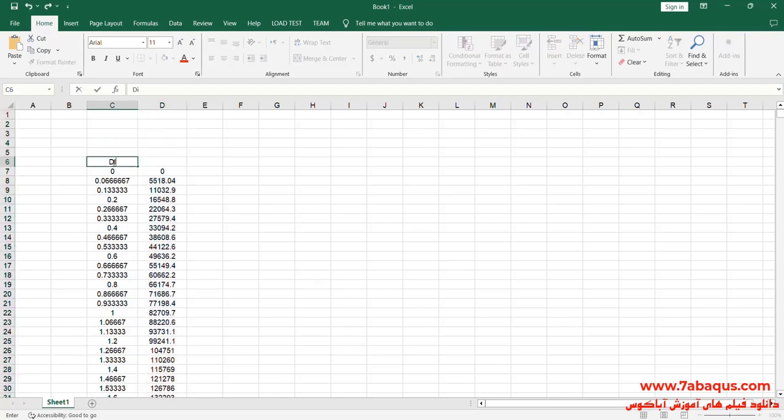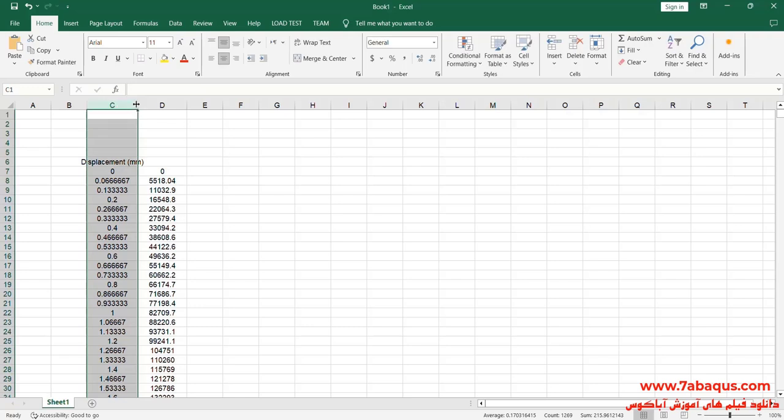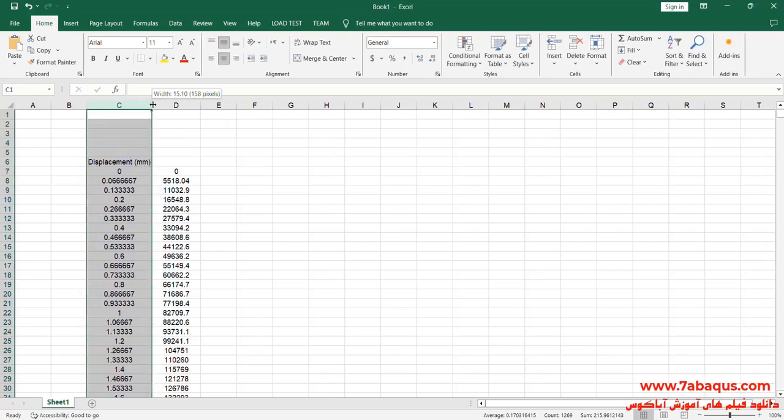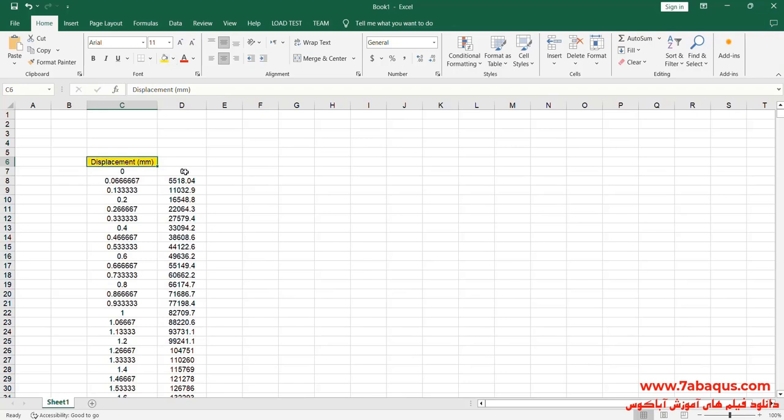The first column is displacement, the unit of which is millimeter. And the second one is force, the unit of which is Newton.